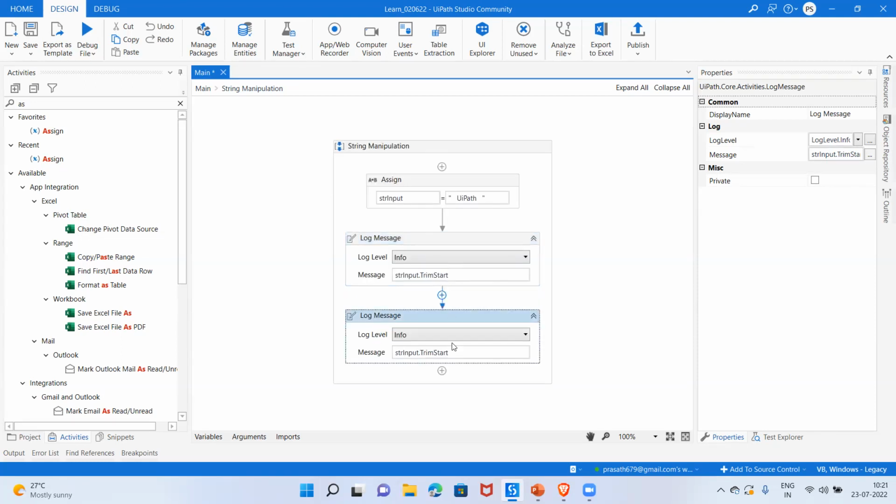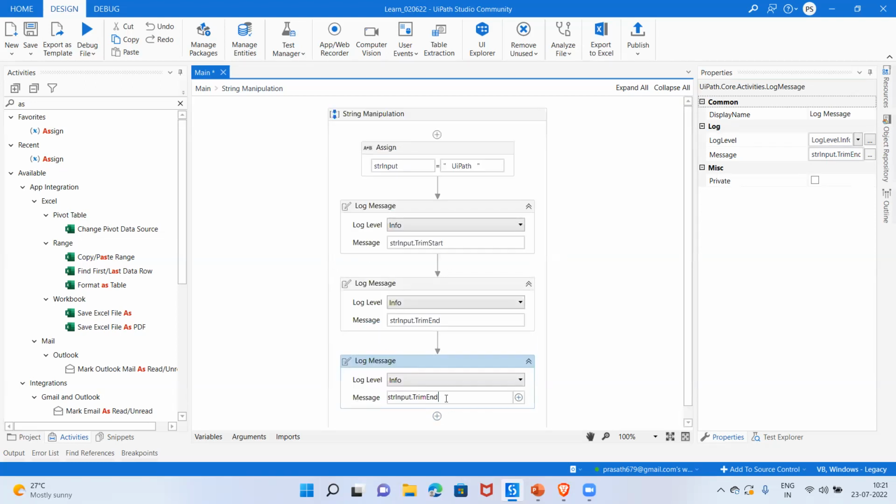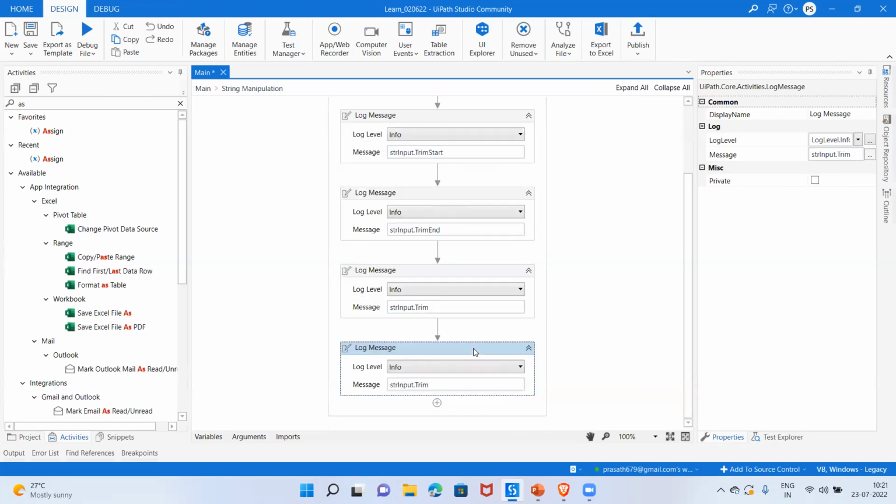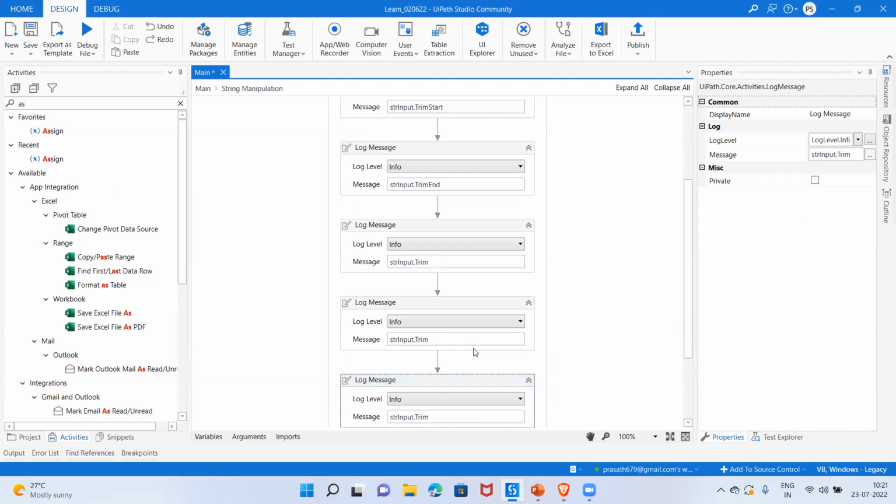We can use the method called TrimStart. It will only trim the spaces at the start, and then TrimEnd will trim the spaces at the end. And then there is another method called Trim. It will trim the spaces both at the start and the end of the variable. Likewise, we have another 3 methods.